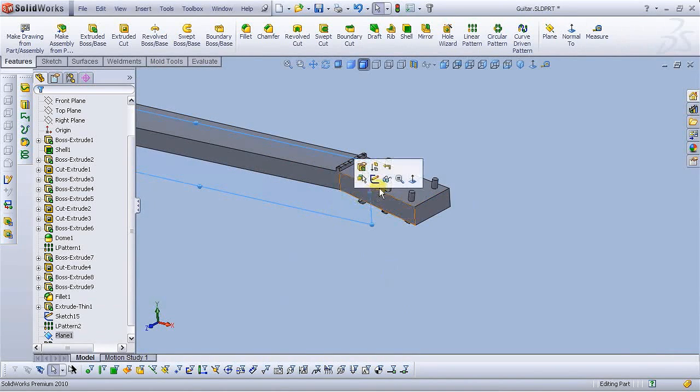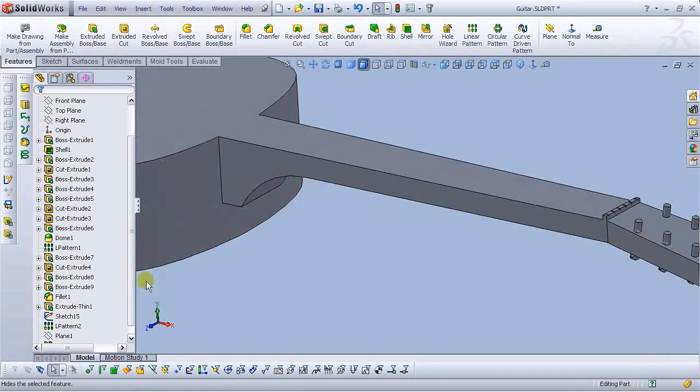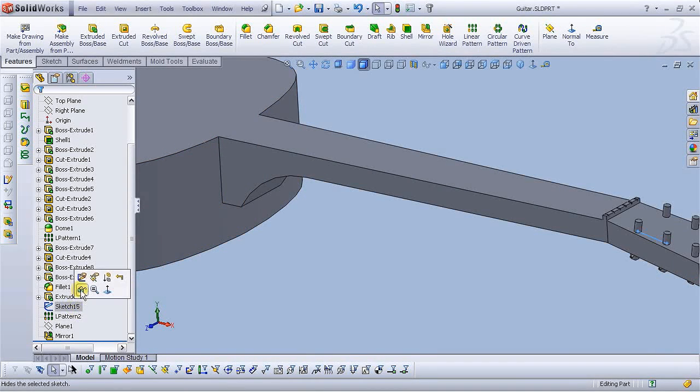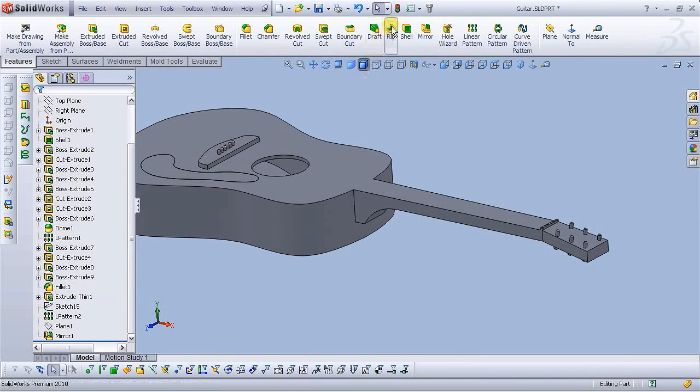Okay, let's hide this plane. Select plane and then hide. Also, let's hide this sketch here. Okay, let's go to rebuild and save this part. Now our guitar is almost complete. We only need to add the strings.